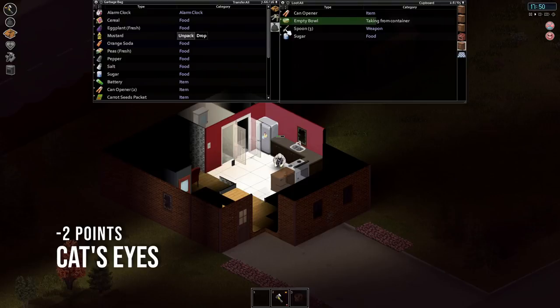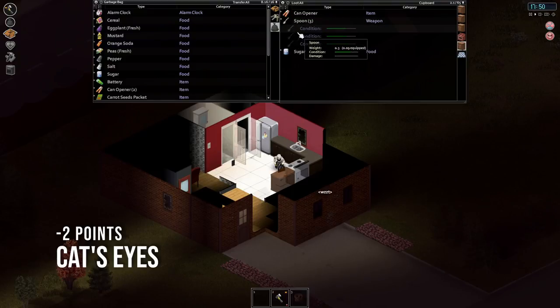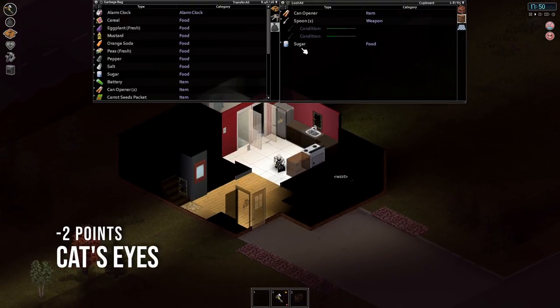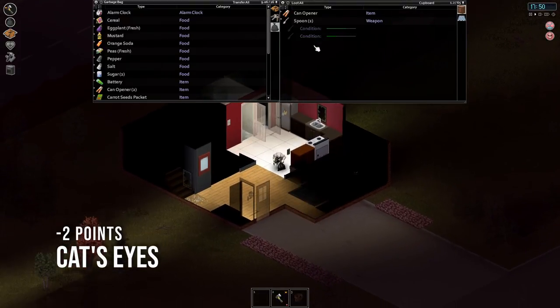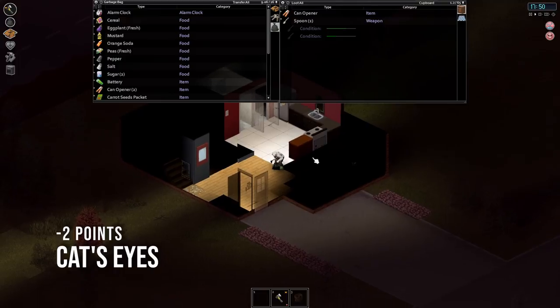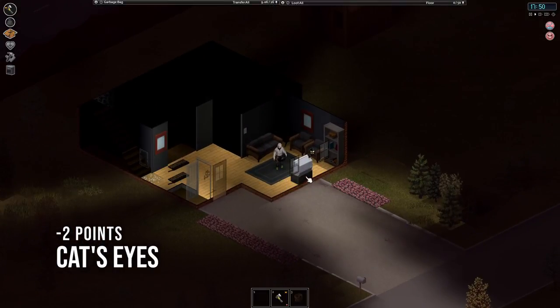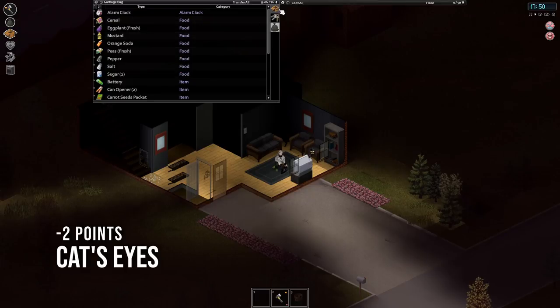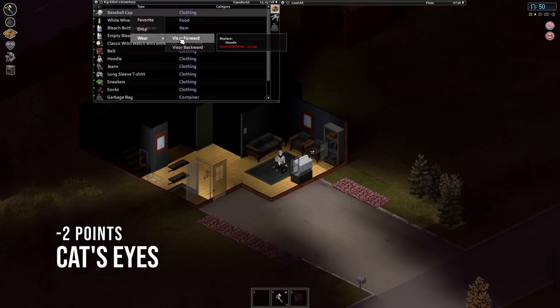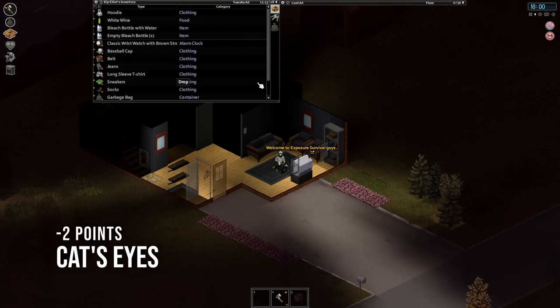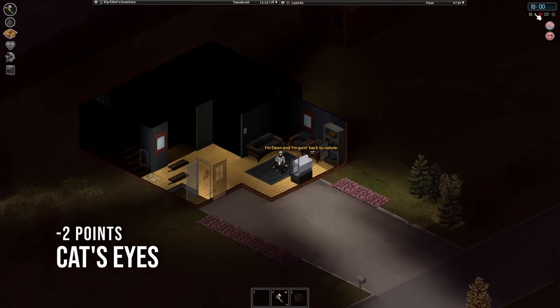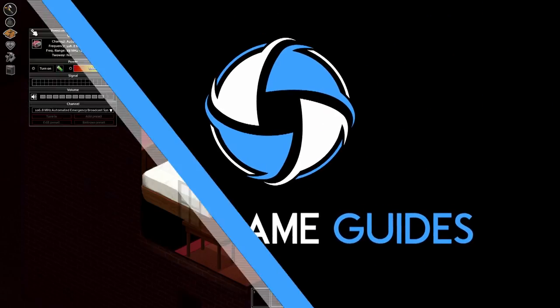Okay, let's talk about Cat's Eyes next. This one also costs 2 points. This is going to give you better vision in the dark. This seems like a very little thing, but honestly, I really like it. It basically gives you a little bit more freedom. Whenever you are outside and it starts to get dark, you still have an idea where you're going, and you can see the zombies coming. Also, whenever you enter dark buildings, especially with electricity out, you can still see whatever is around. It's easier to loot stuff and see the zombies coming.